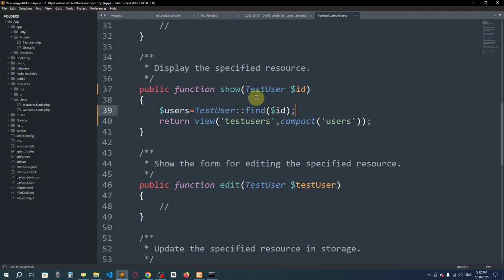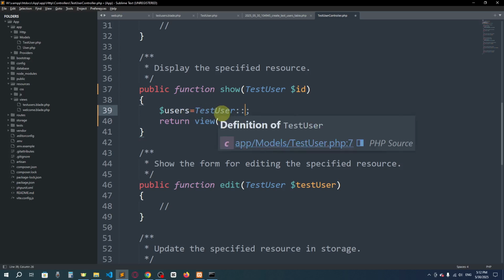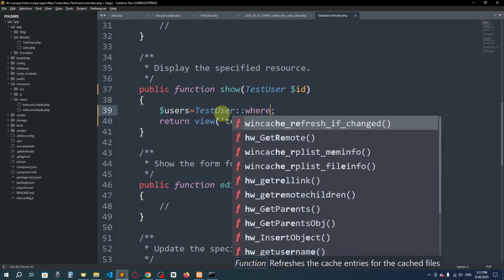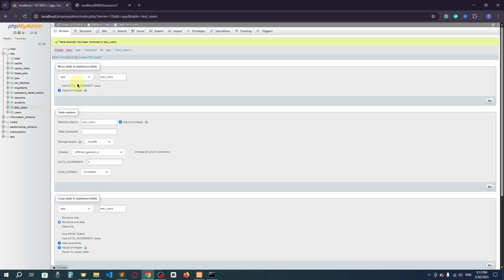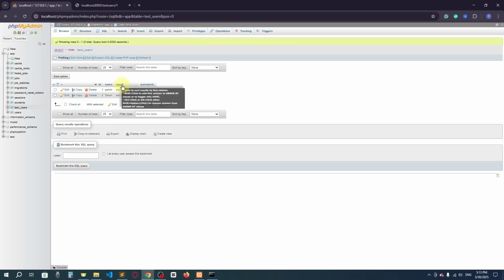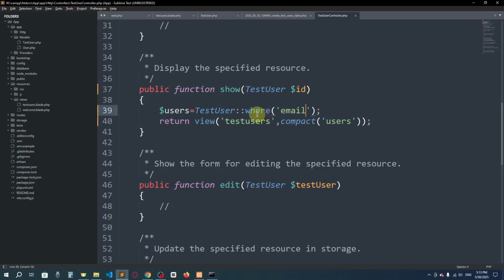We can actually search through email also. Okay, let's say I actually get the ID, no problem. I'll actually search through email, let's say. So how can you do this? You have to say here TestUser::where, you have to use these brackets, and here you have to give the column name, and that is email, right? In our database, email. If I go to the browser, here you can see email, right? So we actually want to find through email.